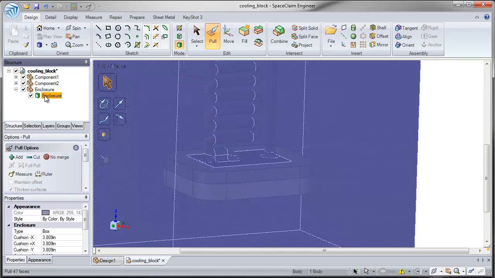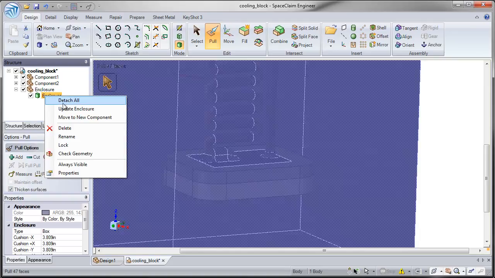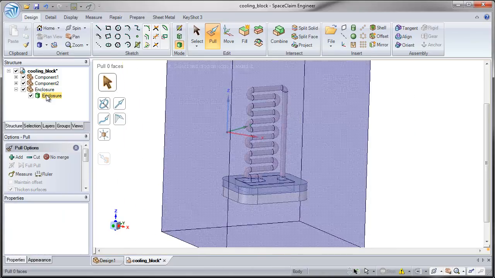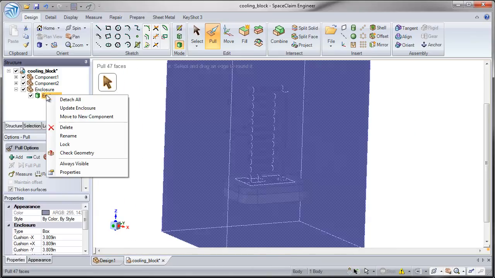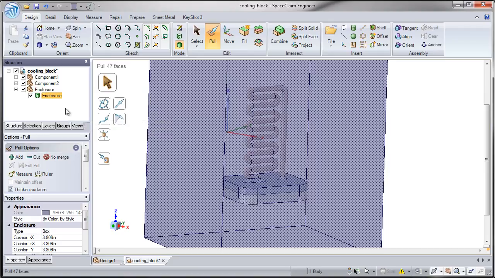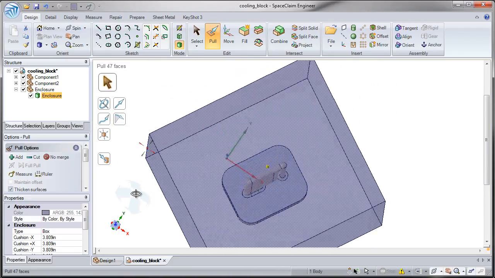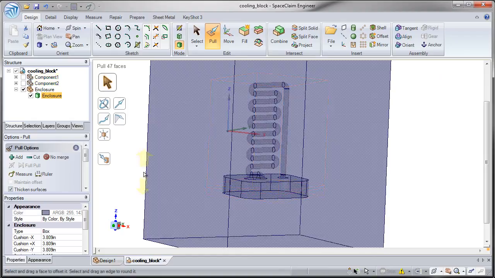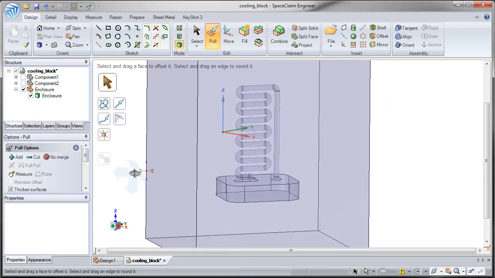If you right click on the enclosure body, notice you can update the enclosure. What this does is it uses the same percentage as before, the same orientation, and the same bodies, and it subtracts them from the enclosure. So when I click Update Enclosure, notice it keeps that same orientation, keeps the same percentage, and it subtracts the new bodies from the enclosure. There's a quick way to re-update the enclosure if you need to.